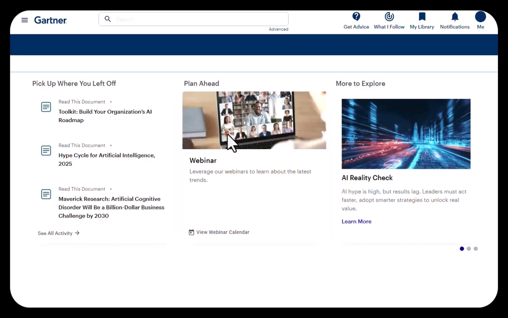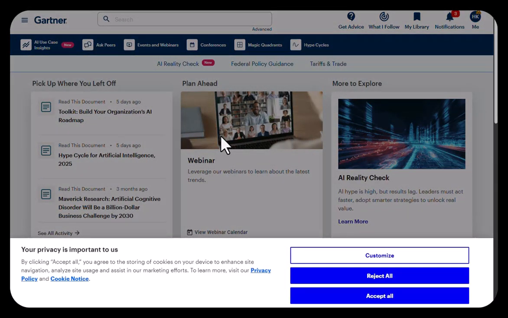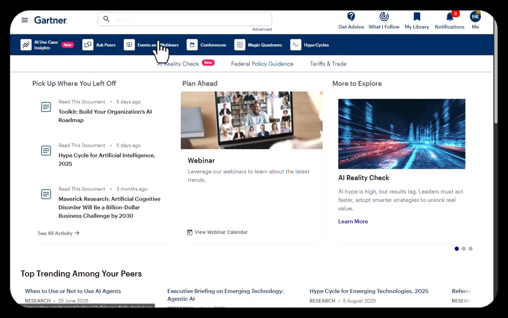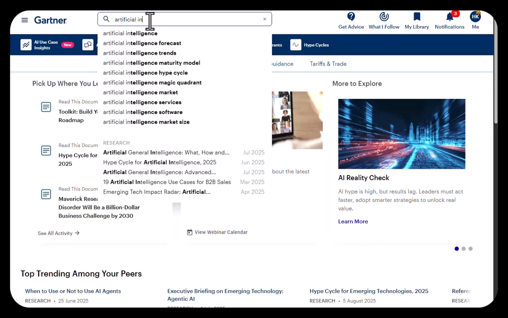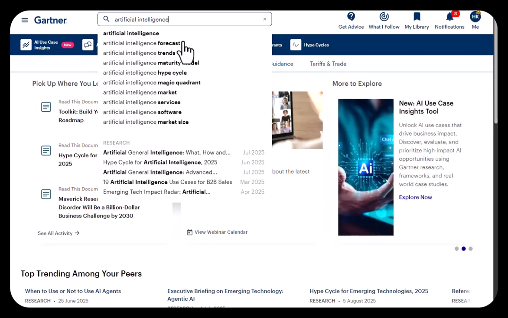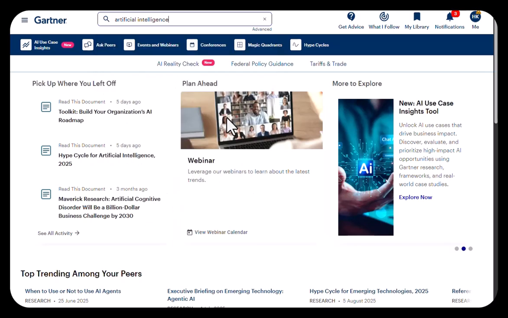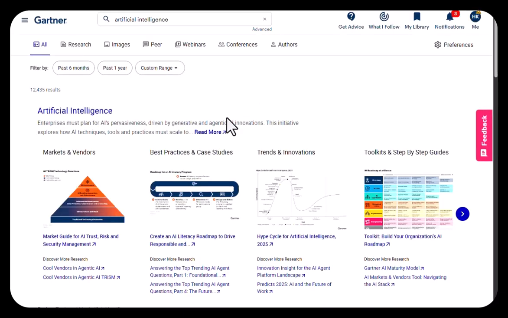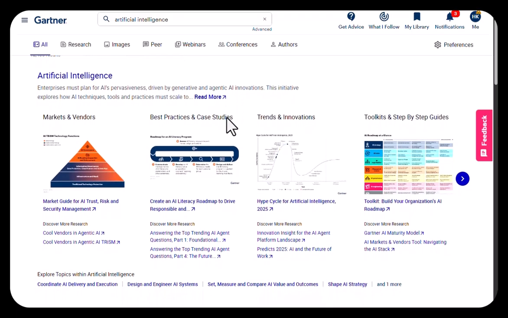Gartner does require a single sign-on regardless of where you're at, so watch out for that. Gartner is extremely strong in technology market research. As you can see, a simple search on AI provides a market guide, the Gartner Magic Quadrant, market size information, as well as a variety of other different reports.